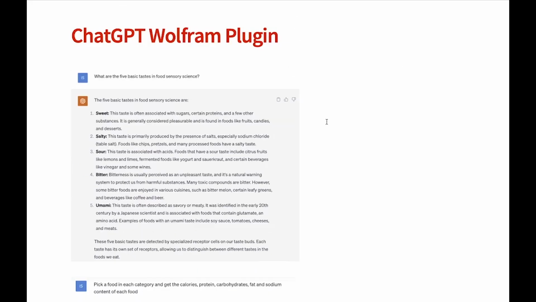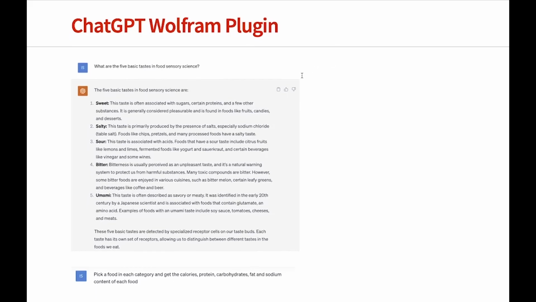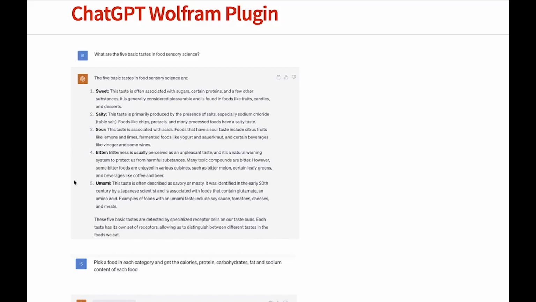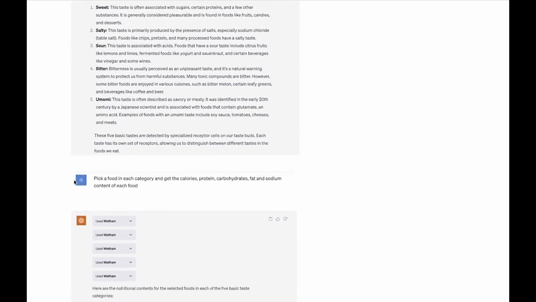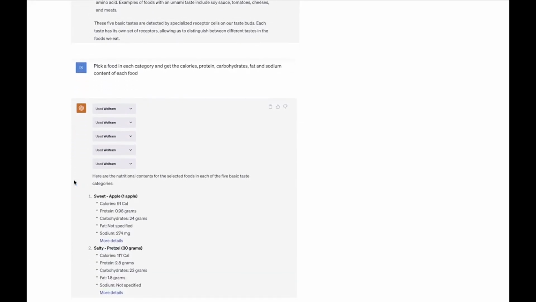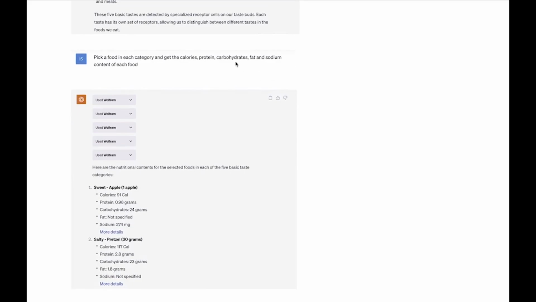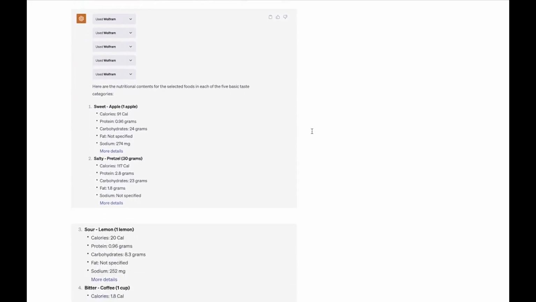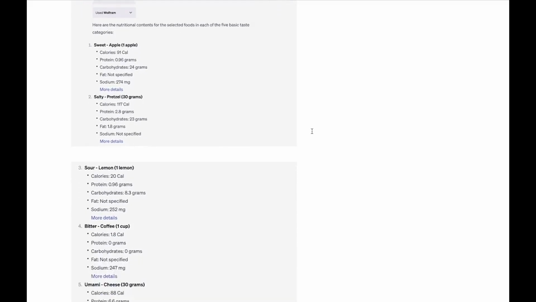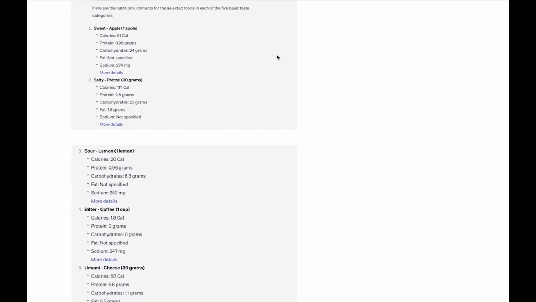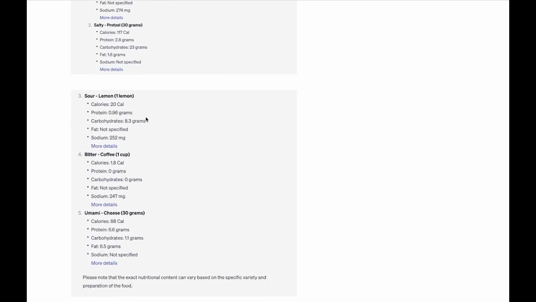Here's another cool example from ChatGPT where we're using both the information that ChatGPT has access to as well as the Wolfram language data. So here we ask, what are the 5 basic tastes? And it's telling us a little bit of information about all of them. So we have sweet, salty, sour, bitter, and umami. And then here we've asked it to pick a food in each of those categories and then give us a little bit of nutritional information about each of those. And so it's able to do that using Wolfram language and get data that can be relied upon because it's from our database. So here it picked a different food for each of these and gave us a little bit of information, which I think is super cool.